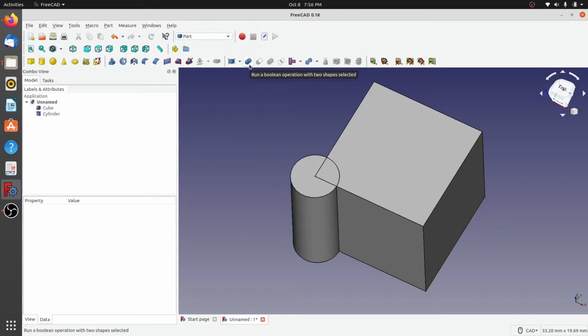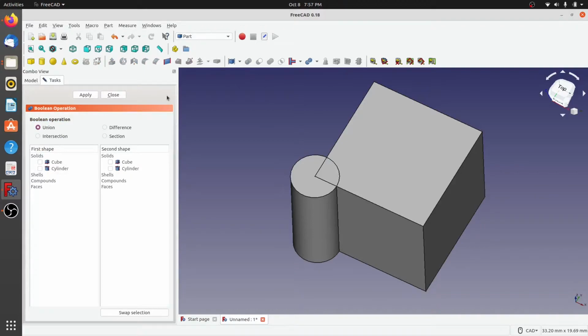Just in the middle of the toolbar, you can see Run Boolean Operation with two shapes selected. Now when you click on this, you will get a different panel where you can select different shapes. When I click on it, you will be able to select the first shape and the second shape, and then what Boolean operation you would like to conduct. So let's say the first shape is cube and the second shape is cylinder, and you would like to create a union of both of them. Click on apply and close.